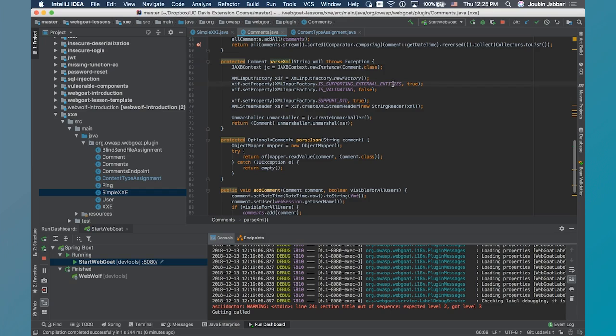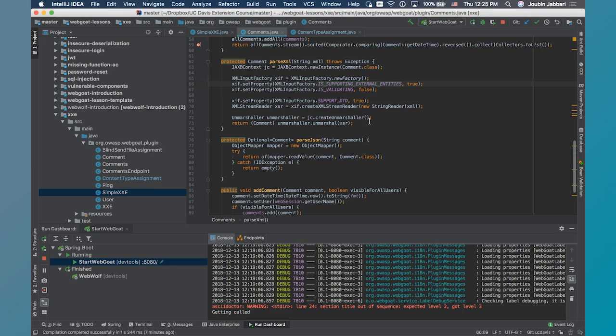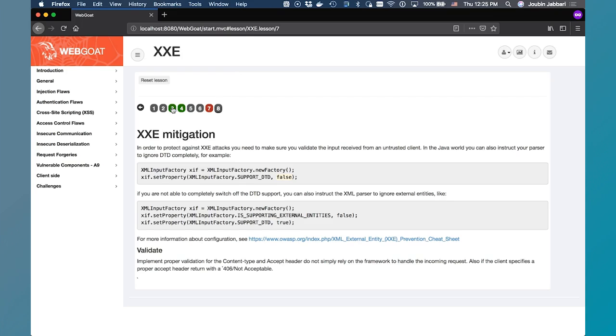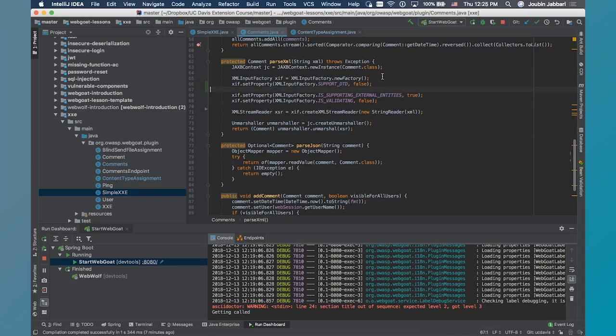So the very first part is this. If we go to their recommendation page, it talks about XML factory, support for DTD to be turned off if you don't need it. The use cases for both 3 and 4 certainly show us that we don't need it. So we're going to turn off support for that. And I'm going to move this one up.